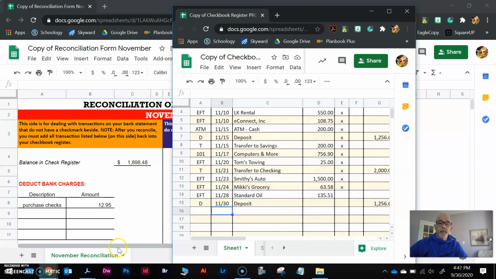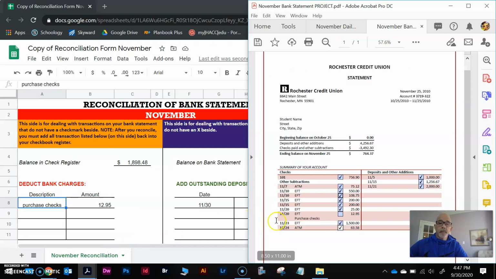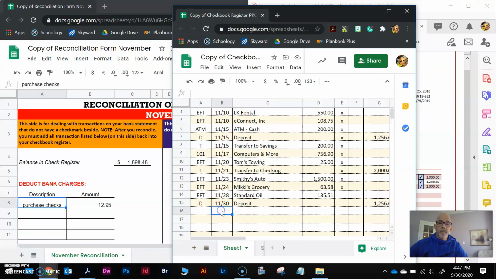So I had the date of purchase checks. And I'm going to go back to my bank statement here to pull up the date when that showed up. So that was on 11/20. So back on my checkbook register, I'm going to add a final transaction here. Purchase checks. The amount's $12.95. I'll confirm that over here on my reconciliation form. And now I'm going to put an X on here because we found that and it should be in here.